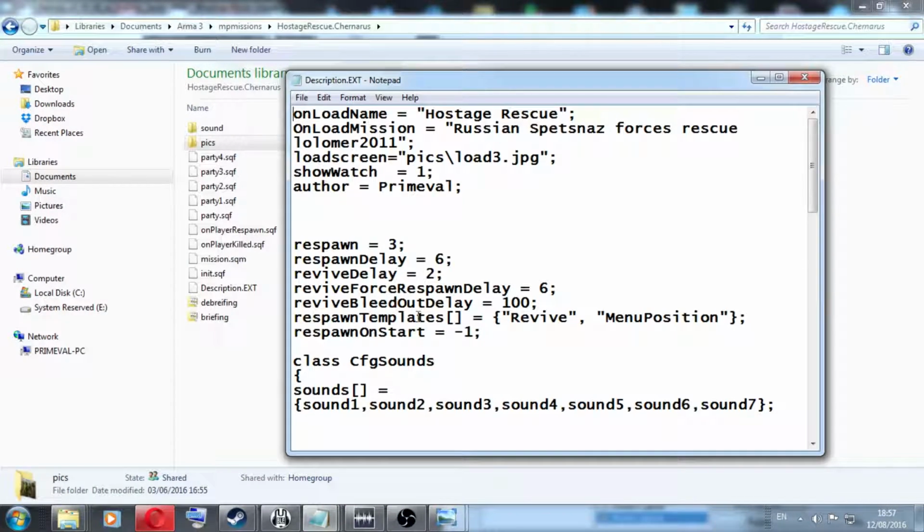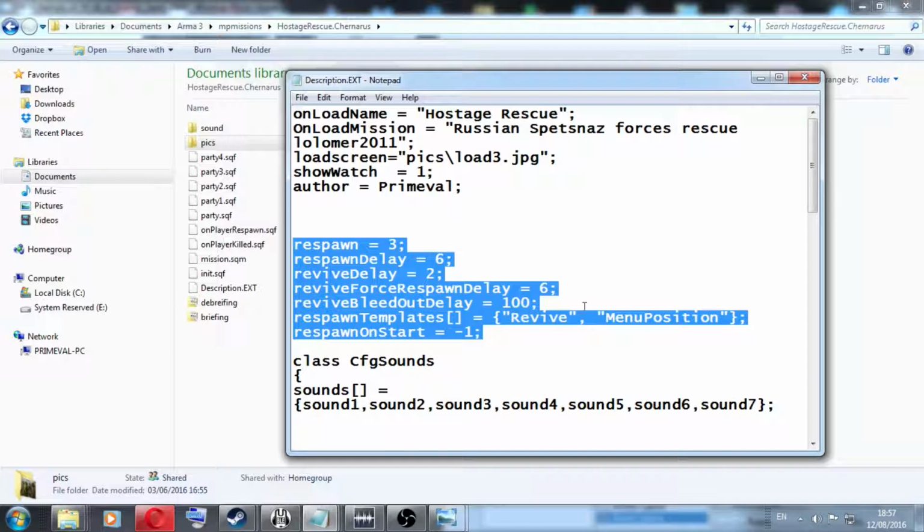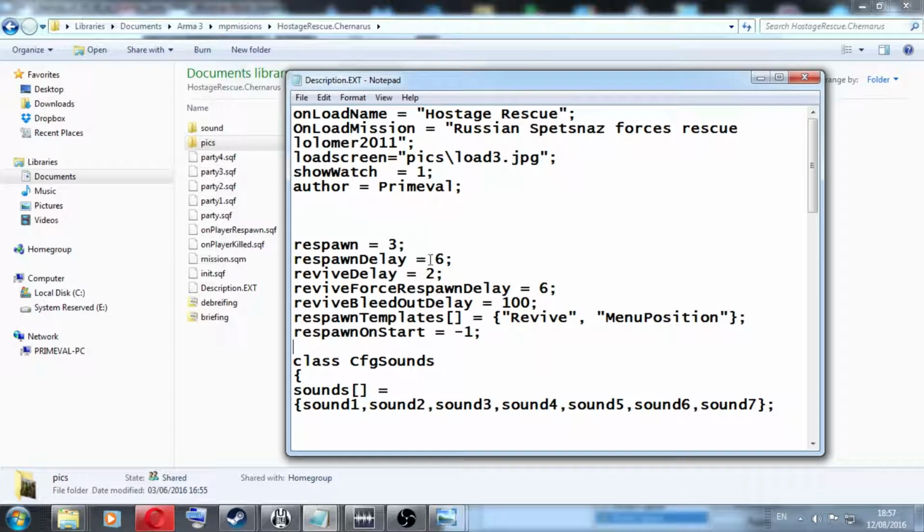Back to description.ext, we have after this an onLoadName. Don't forget your semicolons. Here we have all the respawn and revive script that I was using. I'm pretty sure it still works. I don't think they've updated the game since. Basically, this just means respawn equals 3. That means you can respawn. The delay is 6 seconds. The revive delay for when you want to revive someone is 2 seconds.